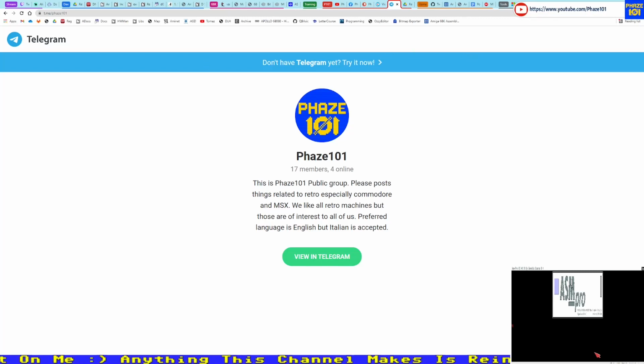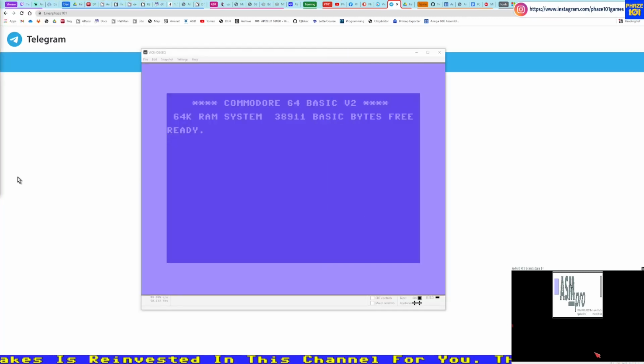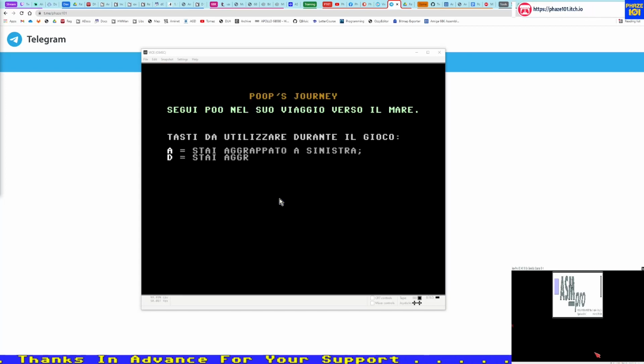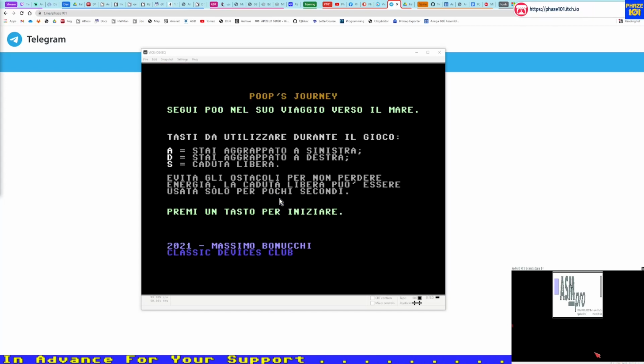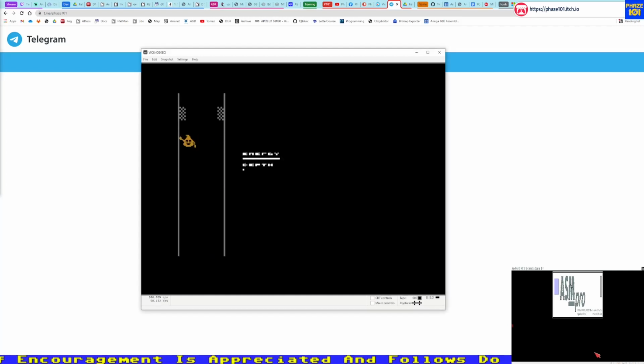The game, I'm just going to remind all, is from a friend of mine that did it for the Commodore 64. The game is this game. We are building it for the Amiga. Ignore the fact that the instructions are in Italian. So basically, you are this guy falling in a tube and you need to avoid the objects.